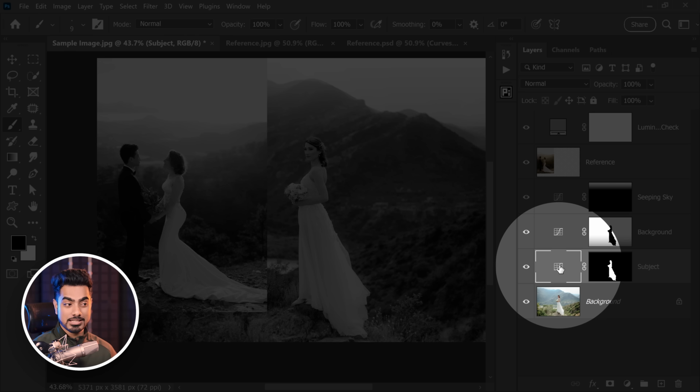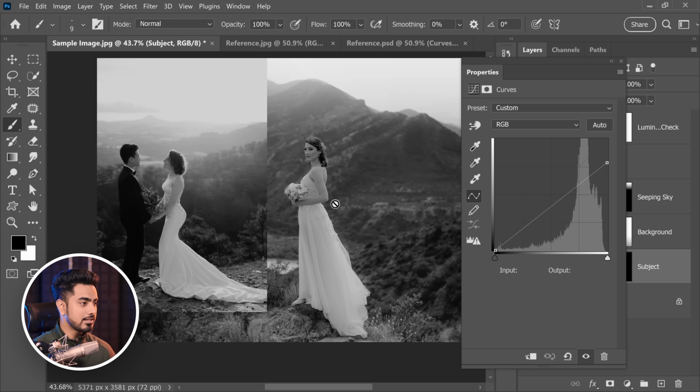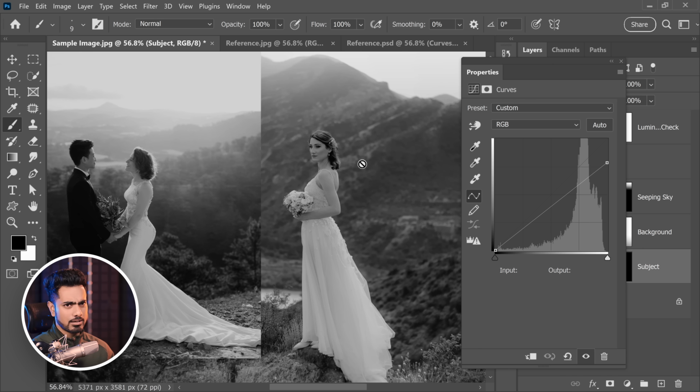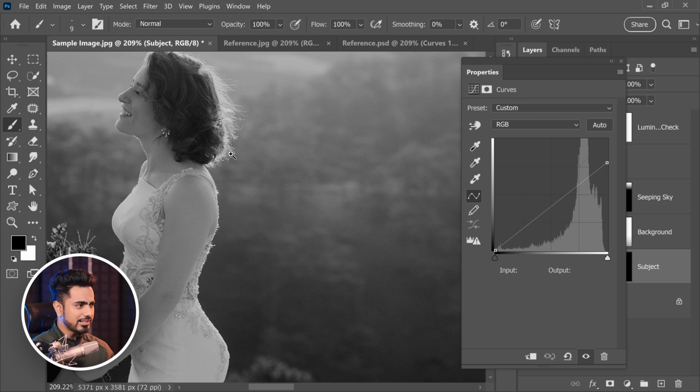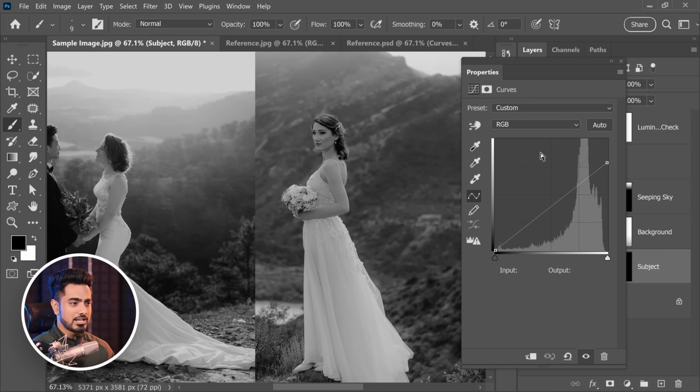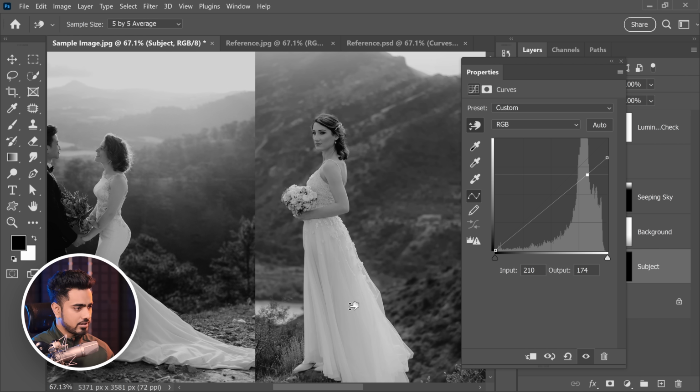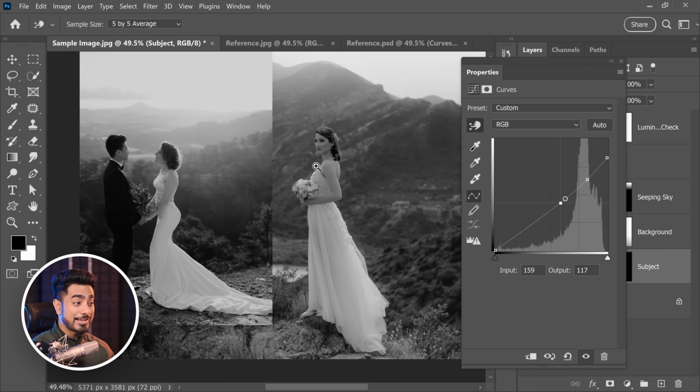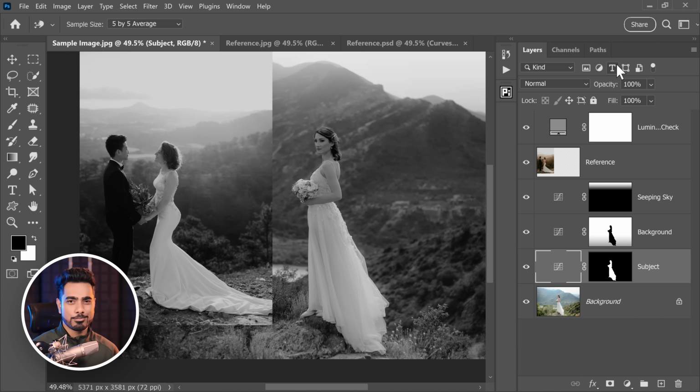Let's open up the subject curves adjustment layer by double clicking right here, and let's make the highlights a little brighter. Have a look at the reference. The highlights are brighter, relatively. So let's make the highlights brighter like this and make these areas darker. Use the hand and just click and drag it down. But then again, these areas need to be a little brighter as well. Now that looks better than before. That is why breaks are essential.